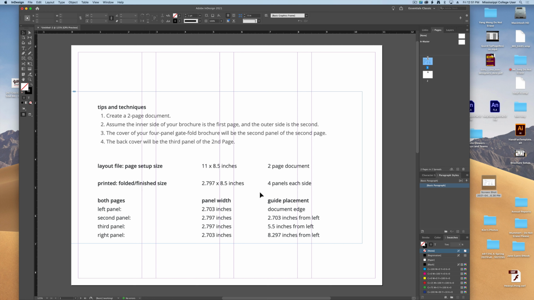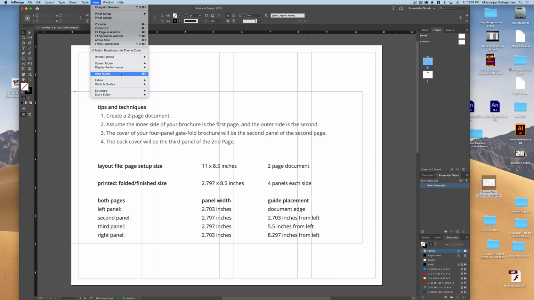The first thing I need to do is to make sure my rulers are turned on. If you don't see them, you can go up to View, down to Show Rulers. The second thing I need to do is to go to your grids and guides and turn off Snap to Guides. This will make it much easier to place your guides right where you need them to be.